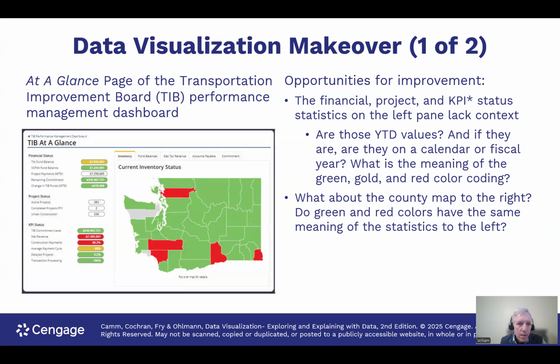These are a little hard to read, but first, the section under TIB at a glance, there's no context to tell what those are. What are those values? Are they year to date? Are they year to month? Assuming they're an annual number, are they calendar year, fiscal year? And then what's the meaning of the green and the gold and the white and red? Normally you know what green and red mean, but what does gold mean? And what does white mean for that matter?